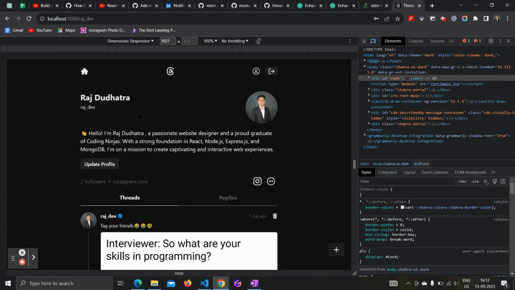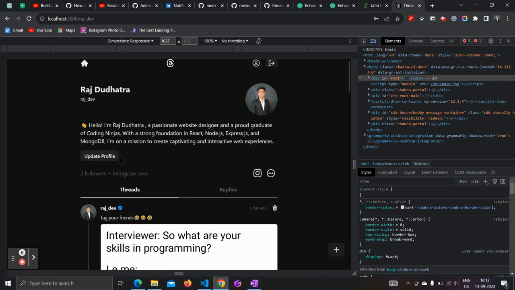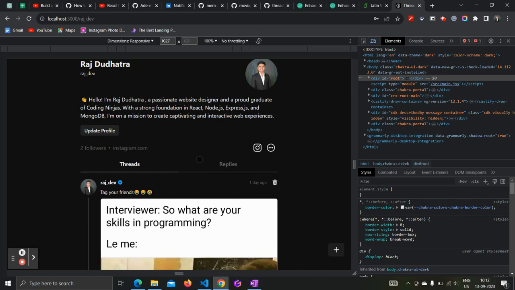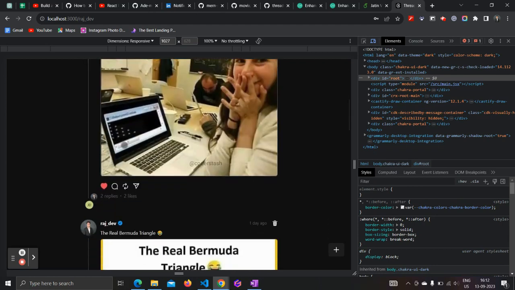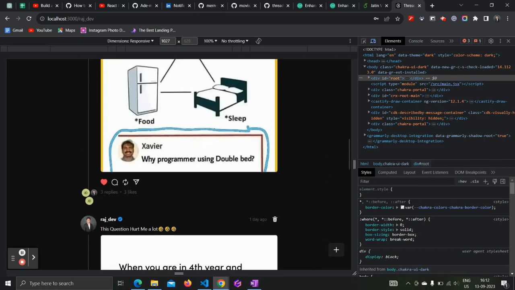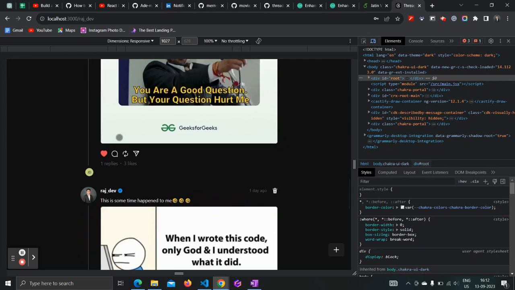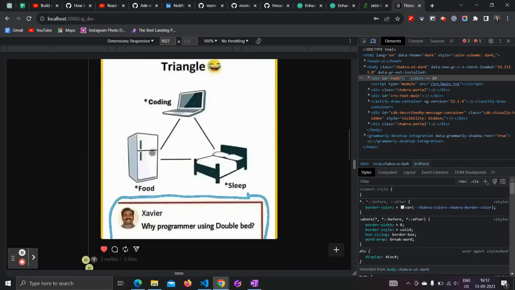And this is the profile page. This is the username. This is the bio, and this is the proper user page, which shows the image uploaded by the user, whatever image is uploaded by the user.